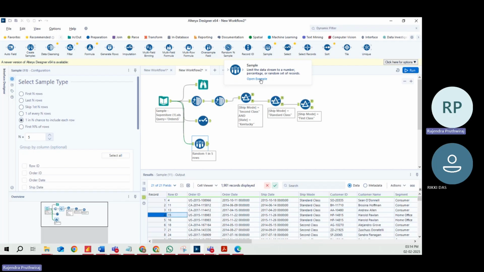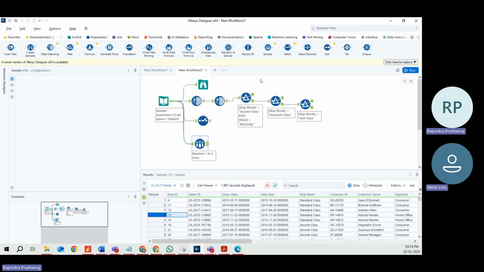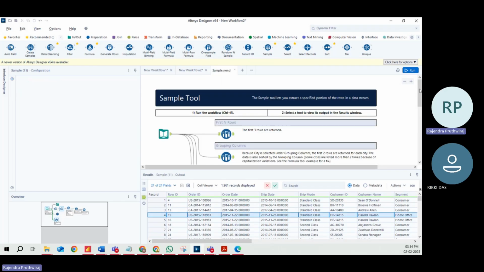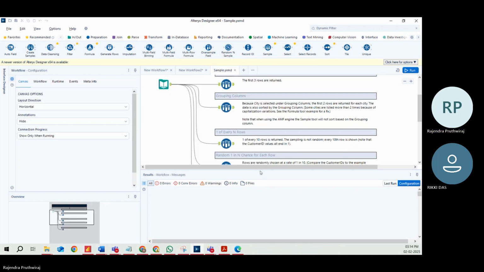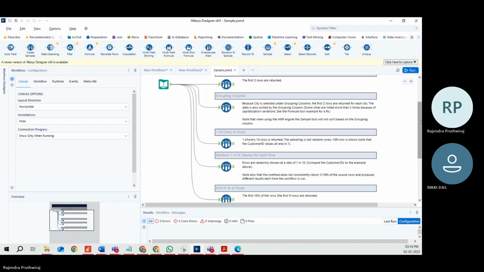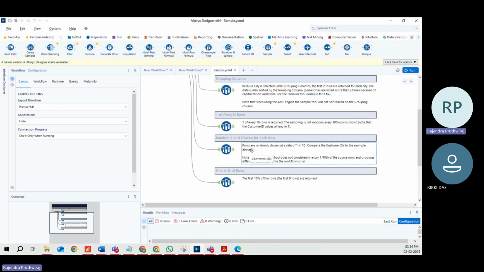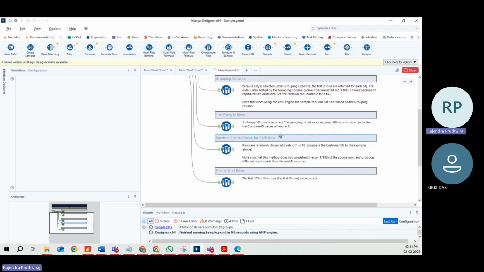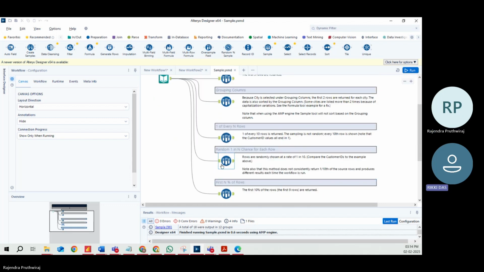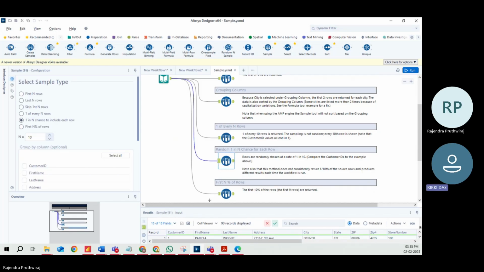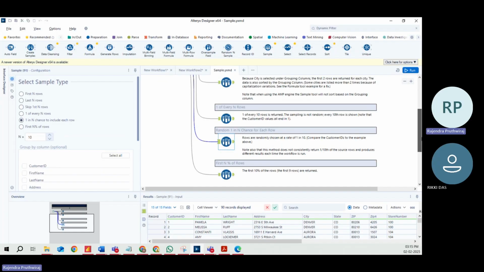Click on sample. You have open example, right? Click on open example. Now let's say you are stuck somewhere and you want to understand this better. Okay, one in every n chance for each row. Rows are randomly chosen at a rate of 1 in 10 compared to the customer ID in the example above. Note also this method does not consistently return 1 by 10th of the source rows. So basically it is picking the record in a probabilistic way. It doesn't pick only one, it can pick more than one.